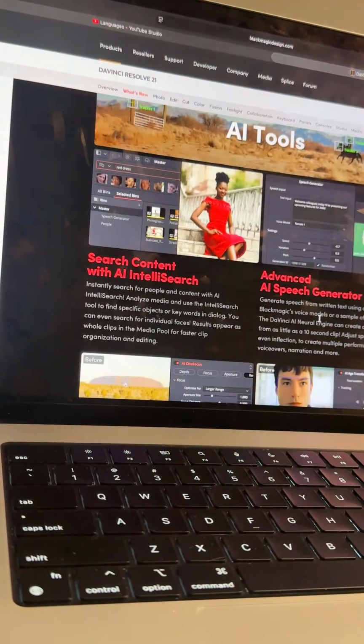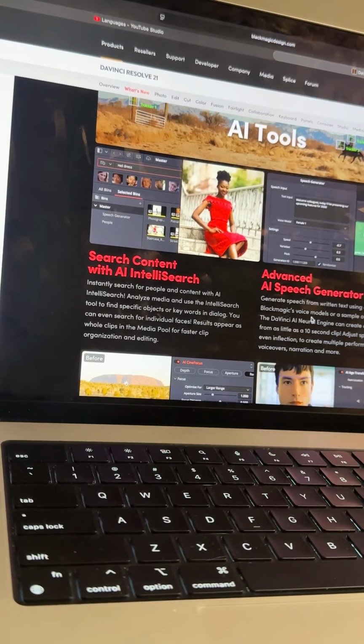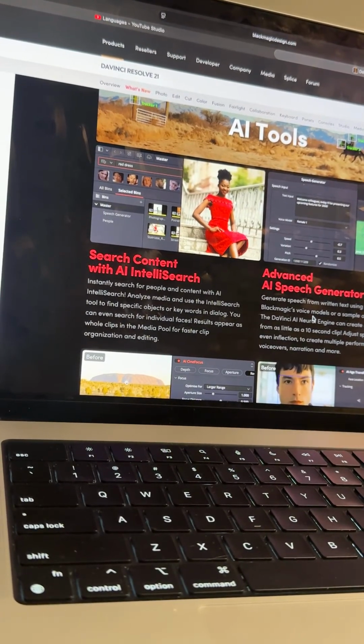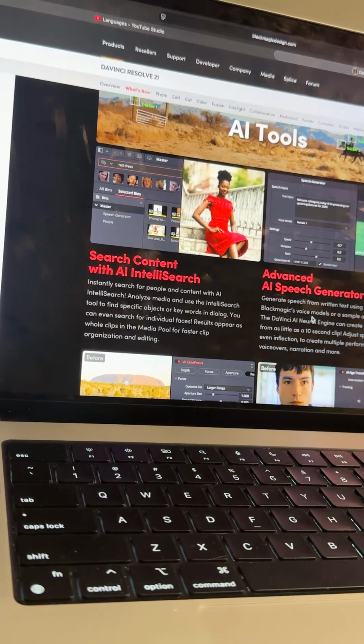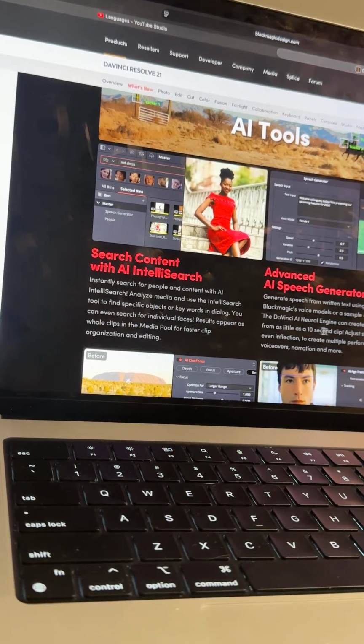And another one is Advanced AI Speech Generator, which will write text using one of the Blackmagic voices.